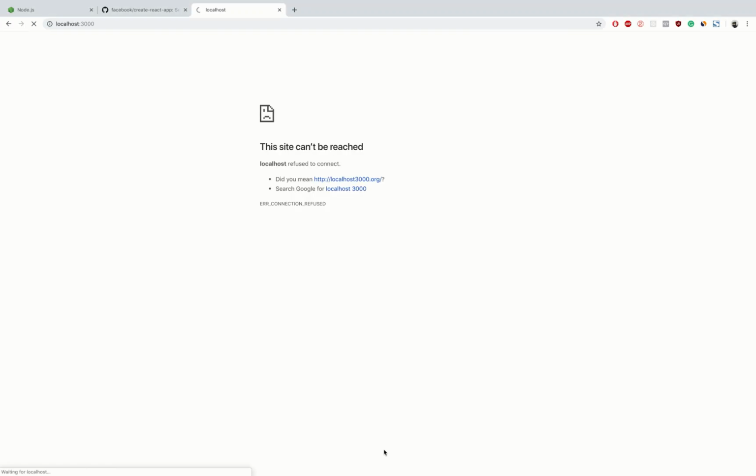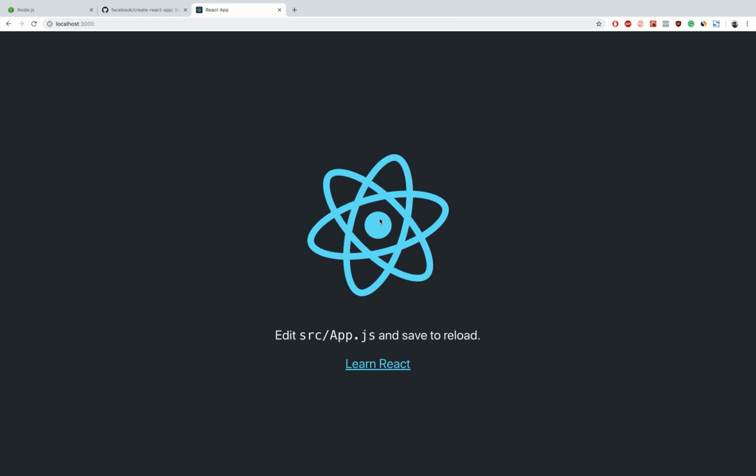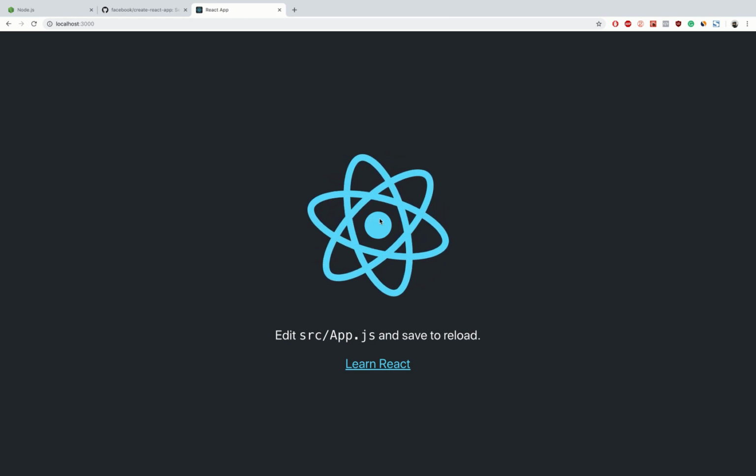As we can see, now we can stop and start the logo from spinning.